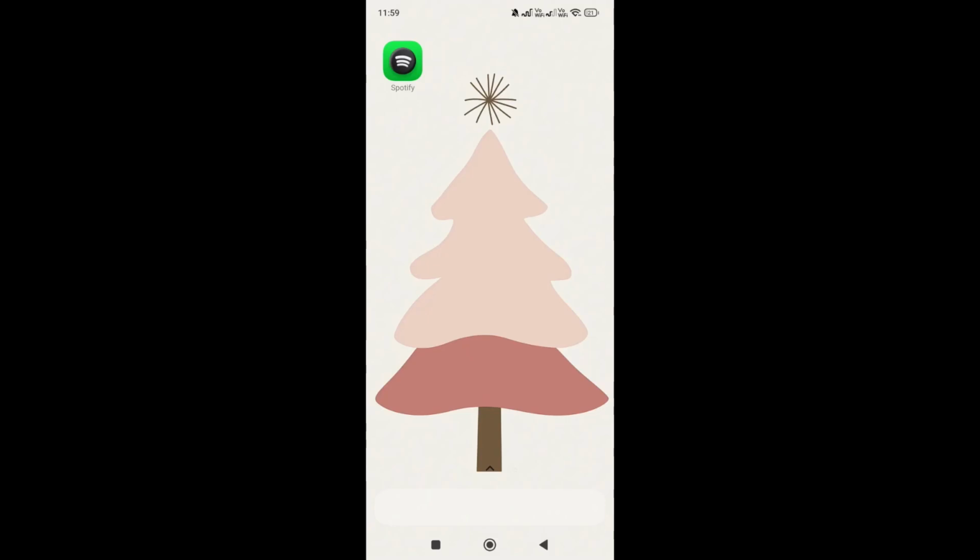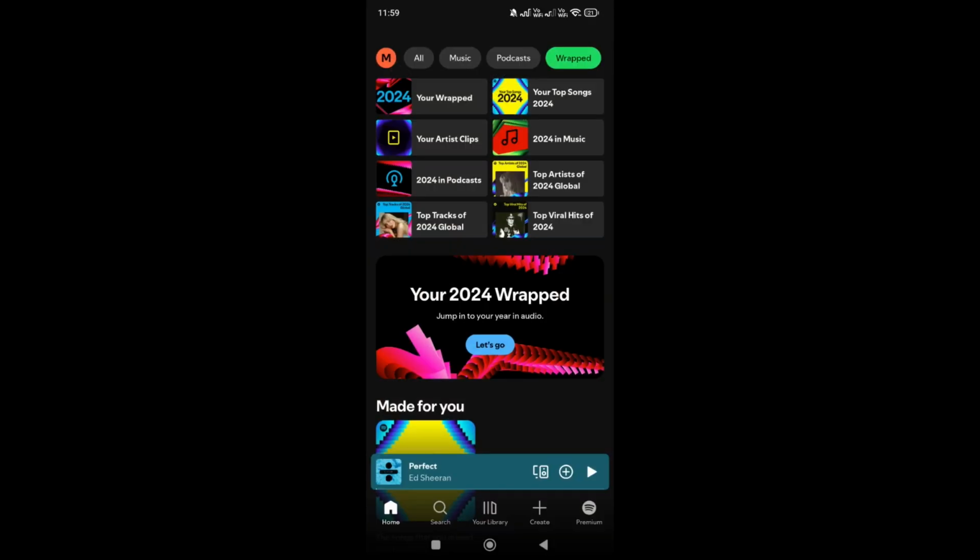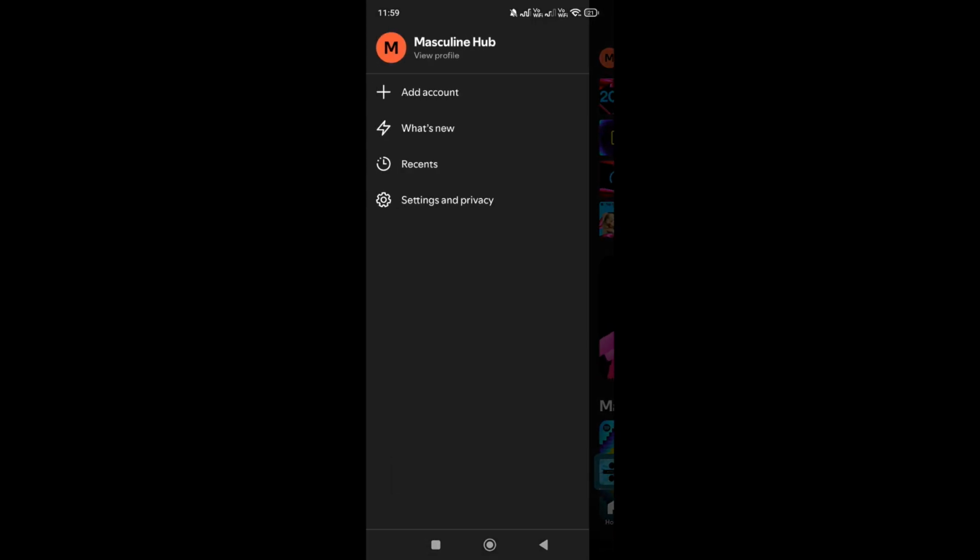In this video, I will show you how to clear Spotify cache on mobile. Okay, first of all, let's open Spotify. Now from here, click on top left corner on your profile icon. Now select settings and privacy.